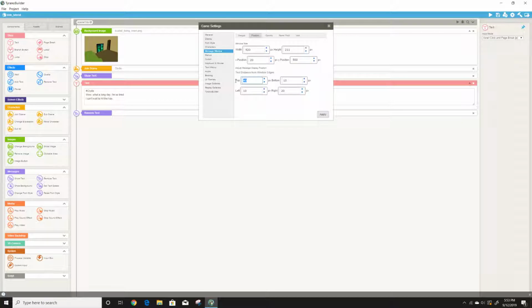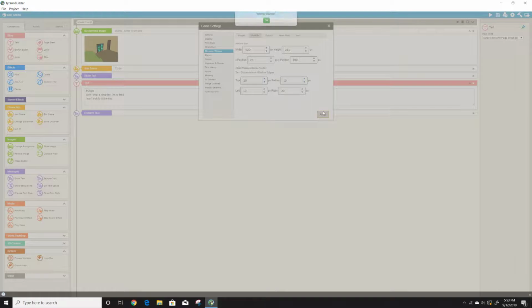Text distance from window edge. I like 20 from the top, 10 from the bottom. And left to right, I like 10 and 20. So I'm going to say apply.